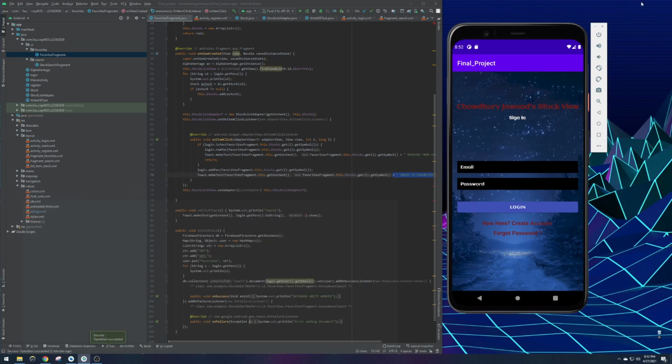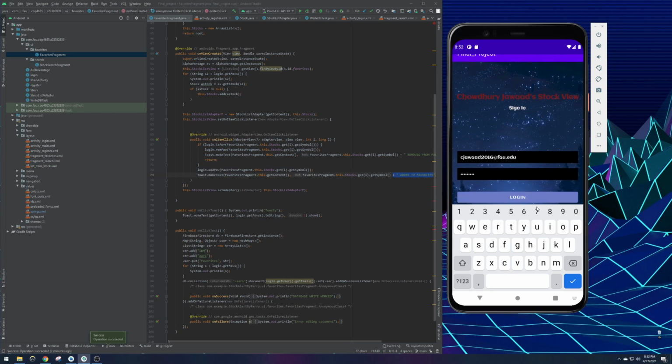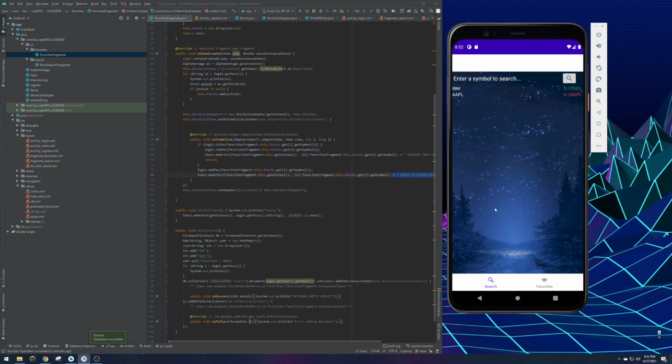Okay, let's go back over here. Let's type in my email address and the new password, 123456789, and let's log in. Logged in successfully. Great. Okay, so this is the search page.